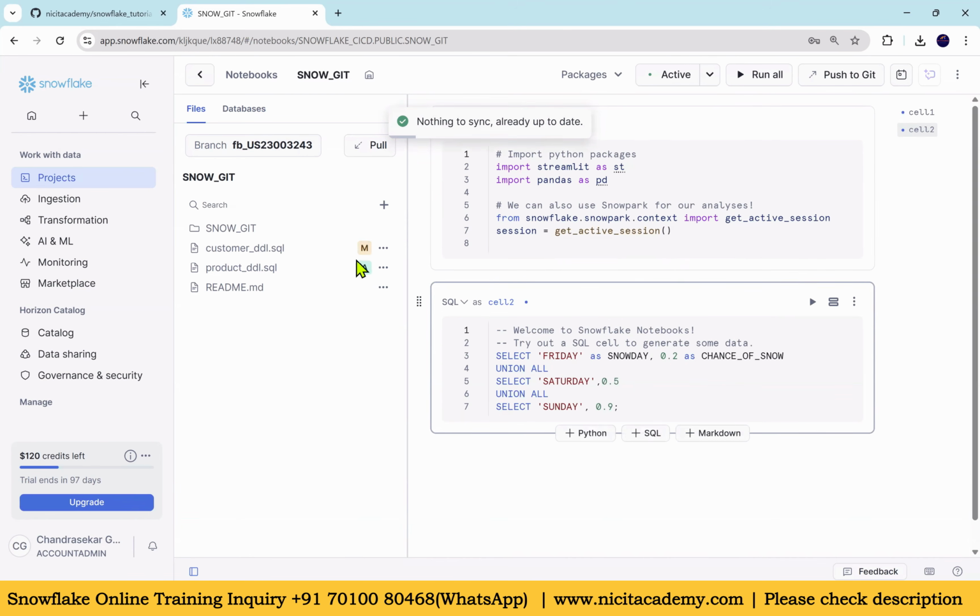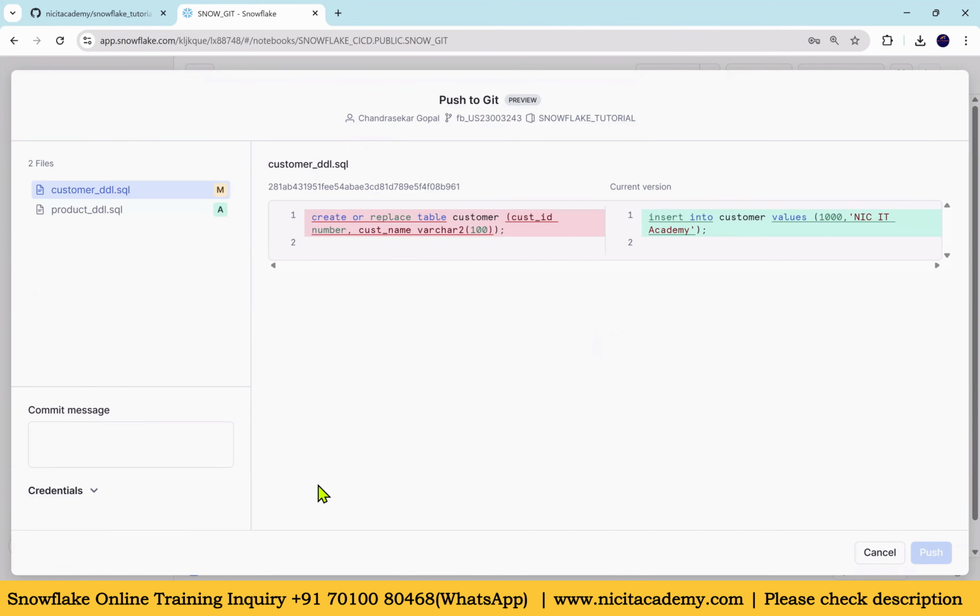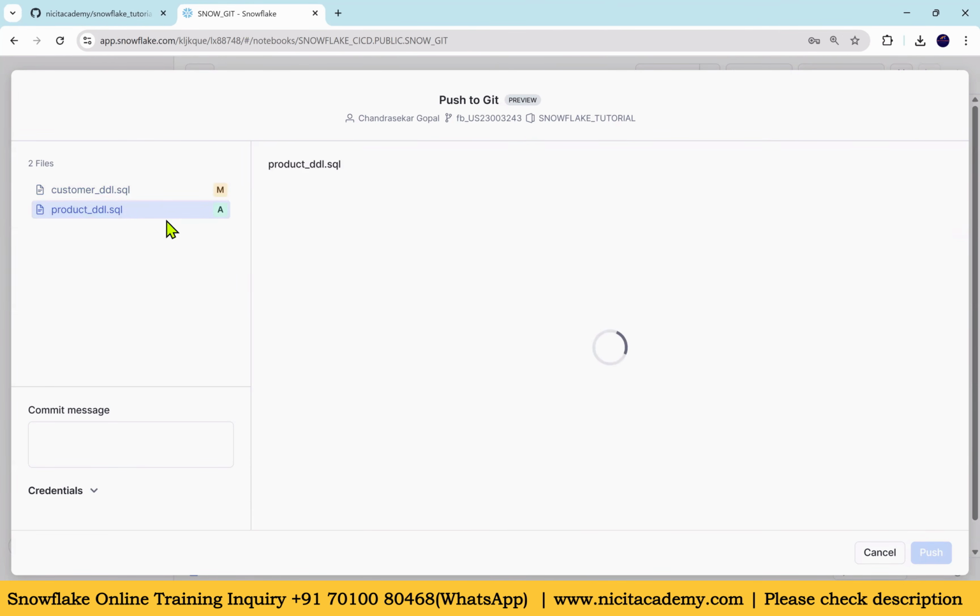After that, there was nothing to sync. It's already up to date. That's fine. This is the branch we have, and I have to push it to this branch. See, are you able to see this push to Git? Just click on this. It will automatically show what modifications we have made. The red color represents removed and the green color represents added. And go to this one, it's a new file, so there is nothing to compare.